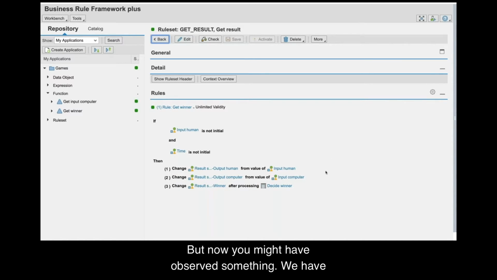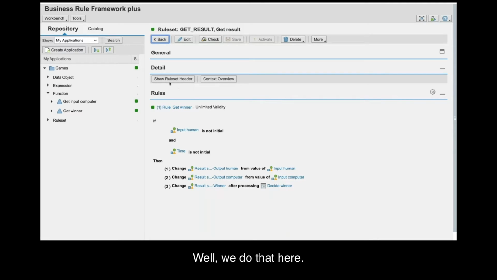But now you might have observed something. We have time as input, but we don't see time here to convert into the output of the computer. We see here this variable input computer. Where does that come from? Well, we do that here.